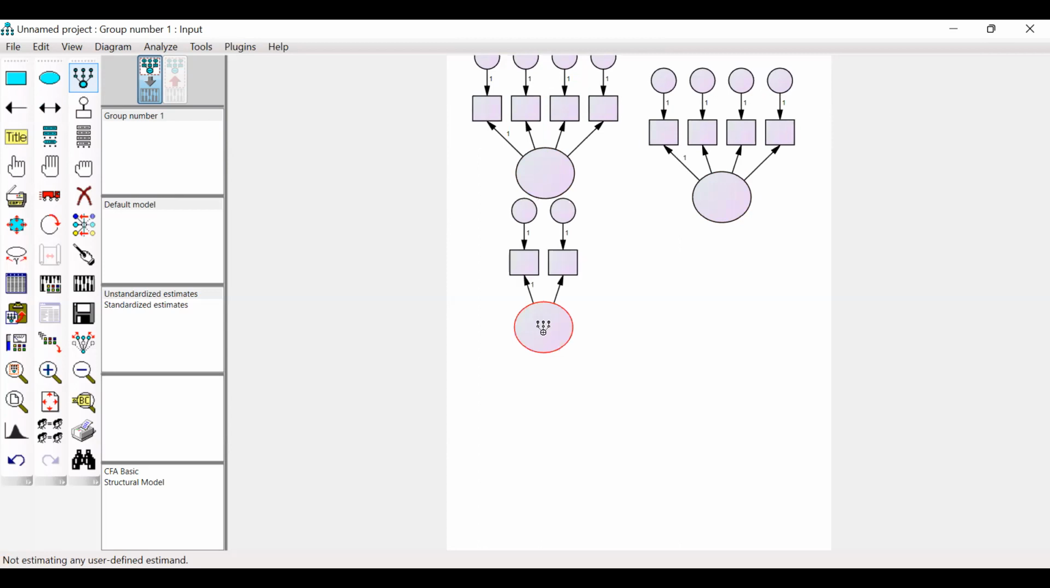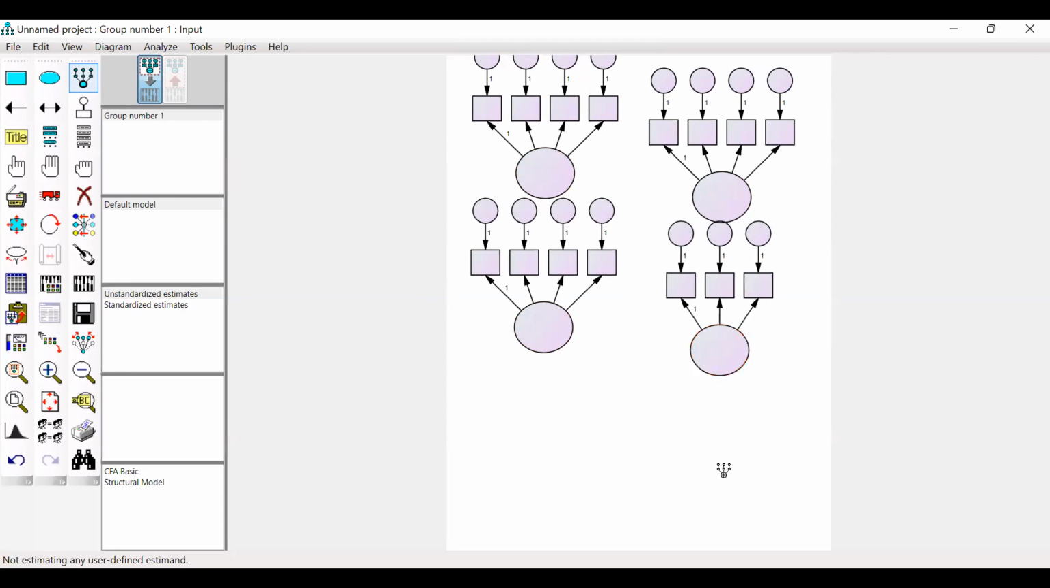Third one. And fourth one. Now it becomes sometimes very messy because all are in one direction. So just to arrange them, you can rotate these indicators.